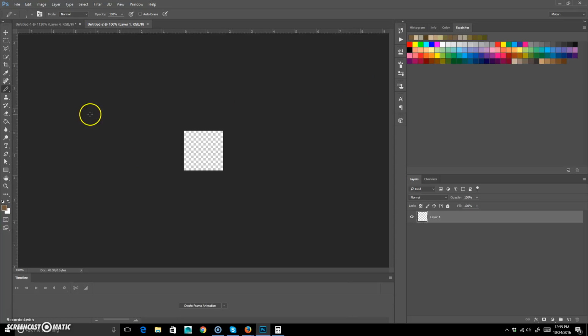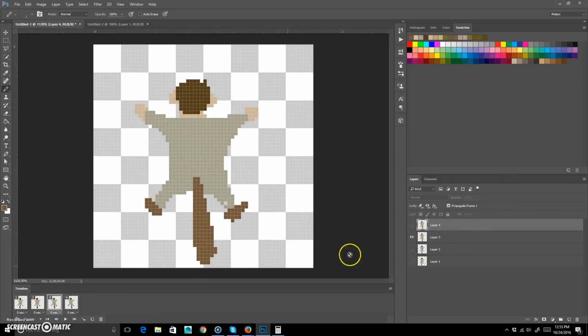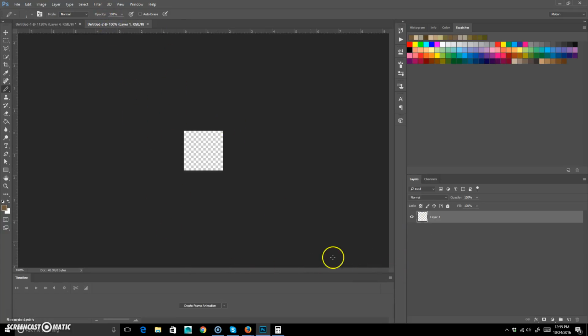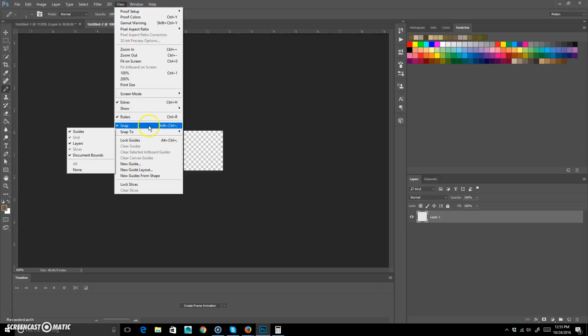Good. And then what I'm going to do is I'm going to go here. And I'm going to go to the first one here, and I'm just going to do Control A, Control C for copy. Now, the other thing I want to do in order to make sure this is nice and cut up, so I'm doing 1 by 1. I'm going to go to View, and I'm going to go to New Guide.